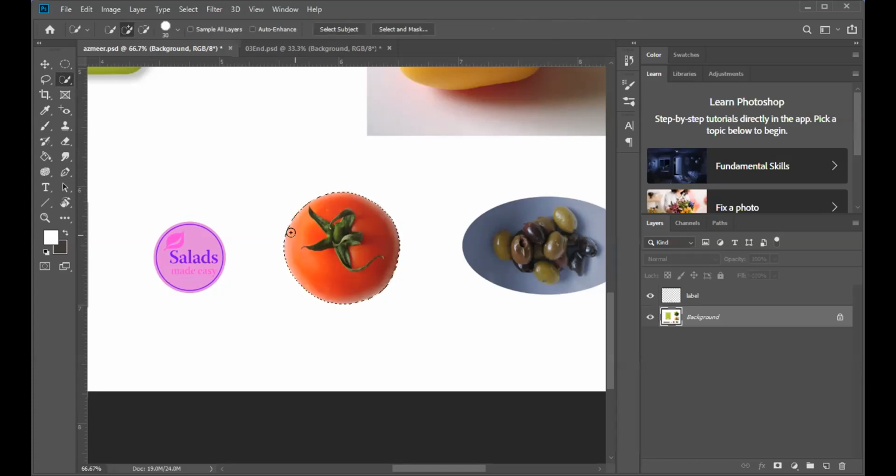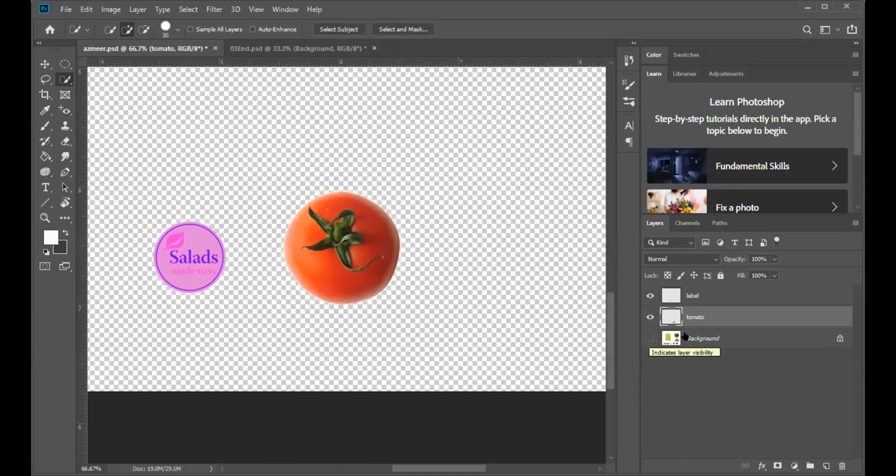Right? Let me try again. So I do Control D to get rid of the selection. I click here and a bit of painting. Just one step down and the whole tomato is selected. So same thing, I go to edit, copy, edit, paste. There I have my new layer. So I call it tomato. Now you can verify whether it is properly removed by turning off the background. Yeah, looks like it's perfect.